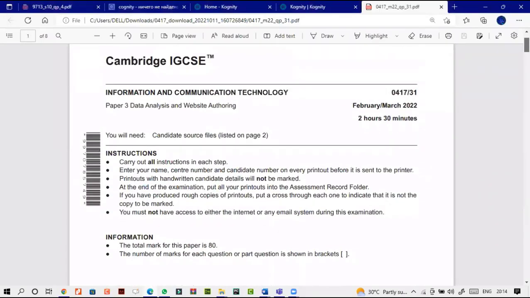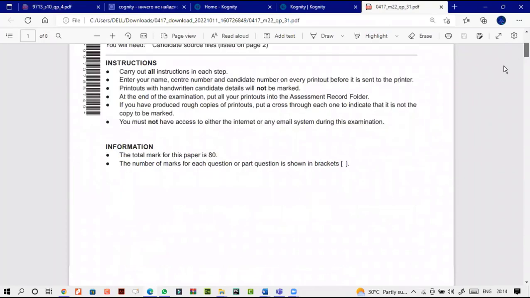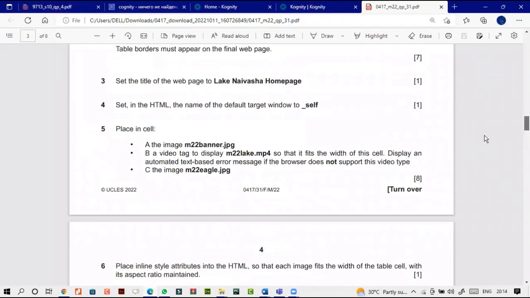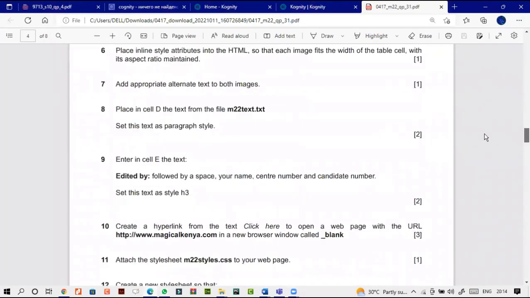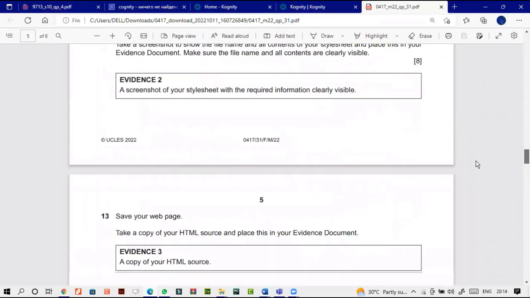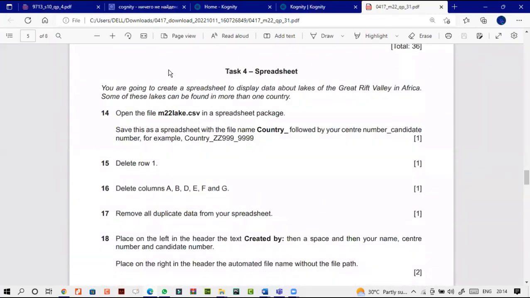So what we are doing now is March 2022. Okay, so we will start with HTML. This HTML part. Let's start with task 4, which is the spreadsheet.